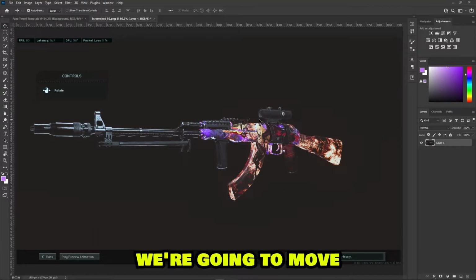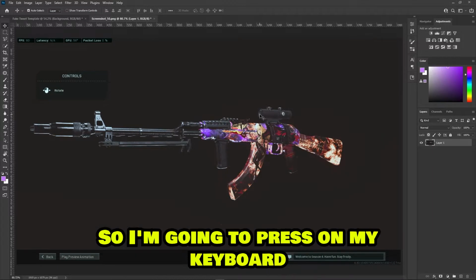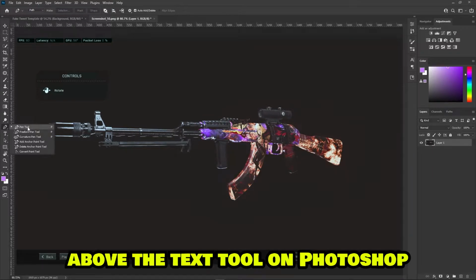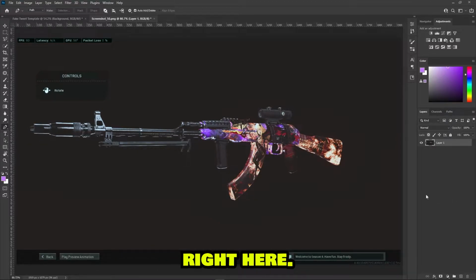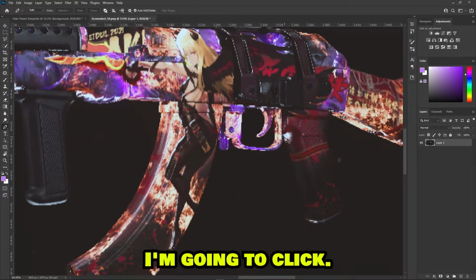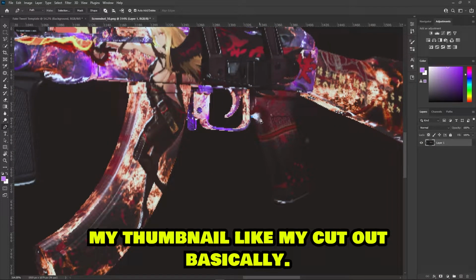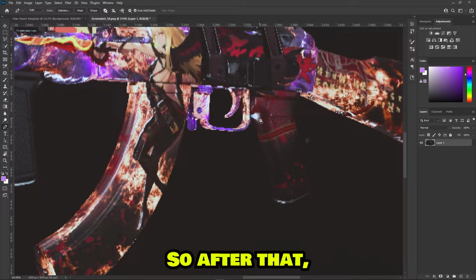And now we're going to move on to the pen tool, right? So I'm going to press P on my keyboard, or as I said before, this pen tool. It's above the text tool on Photoshop right here. I'm going to click on my starting point where I want to start my cutout, basically. So after that, I'm going to click right here.